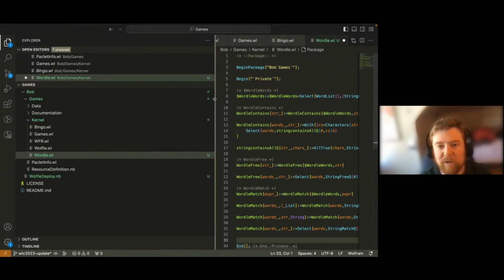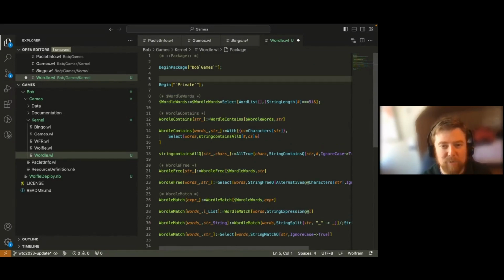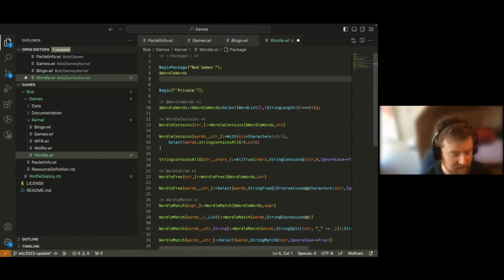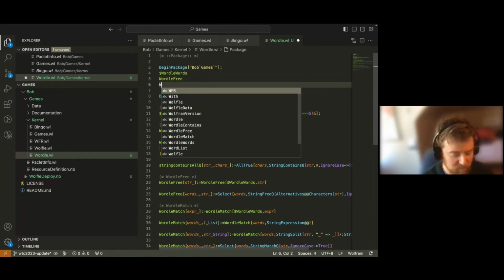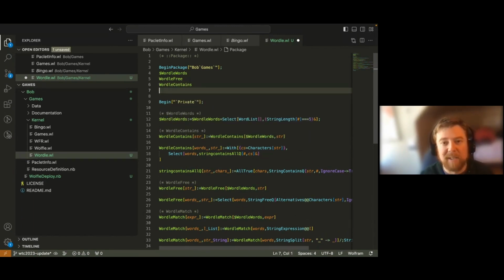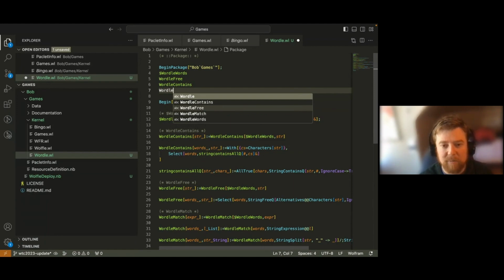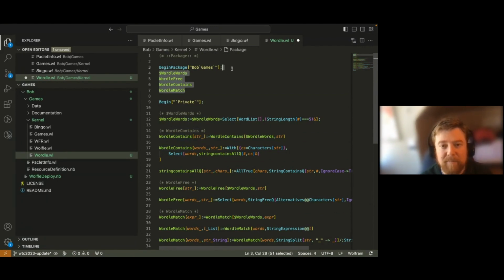So here's 4 new symbols that I want to add to my Paclet. So I have $WordleWords, and I want WordleFree and Wordle. So here I'm putting them up here so that they'll be declared in BobGames instead of BobGames`Private. And so BobGames is the primary context of my Paclet. And then what's the last one? WordleMatch. All right, so here's 4 new symbols in my Paclet that I want people to know about.